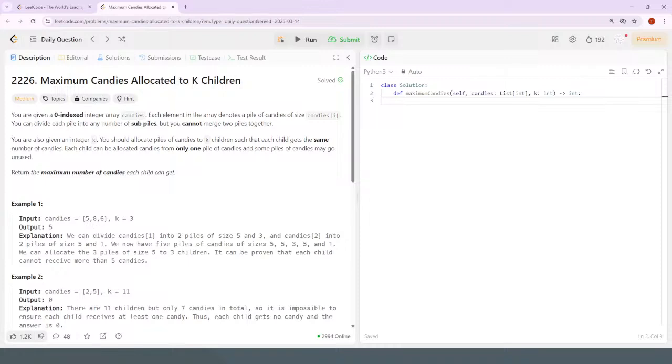Alright, so for the example here, there's 5, 8, 6 candies, and you're giving it to 3 children. So you can divide the 8 pile into 5 and 3, and we have now 5 piles. Oh, I see. So this is 5, this is 5, this is 5. We allocate 3 piles of 5 to 3 children. You cannot merge piles.